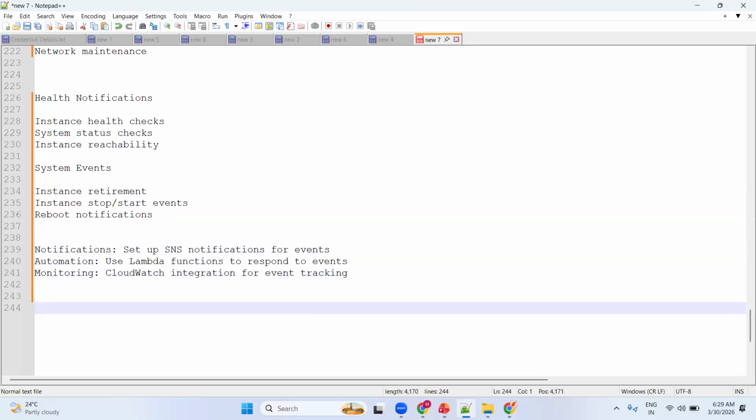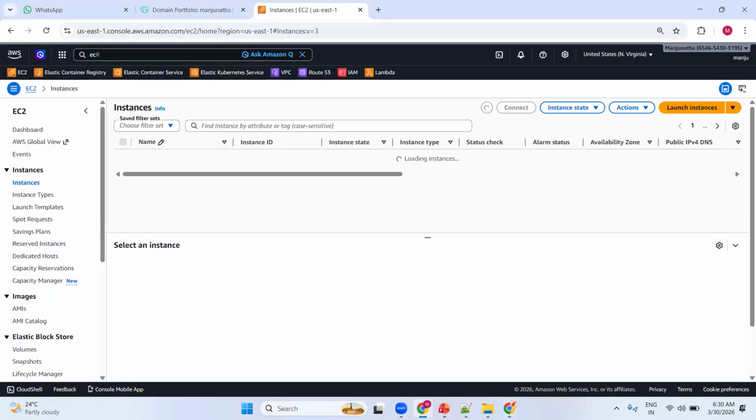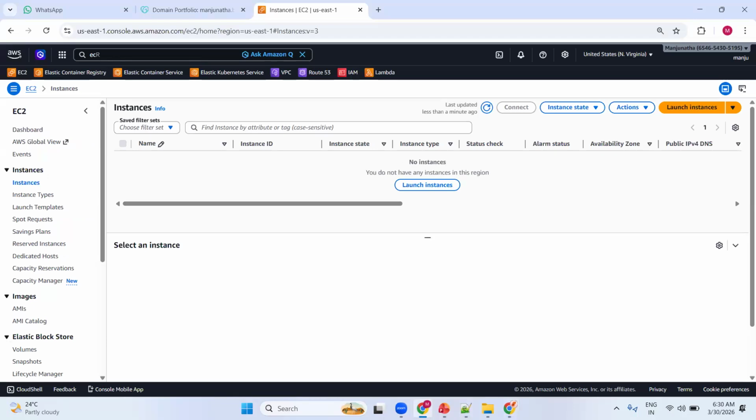So we have already talked about instance types, savings plans, reserved instances, dedicated instances, sorry, and capacity reservation. Okay, so now let's jump into the EC2 console. Today I'll show you how to create a Linux machine and how to use the basic Linux commands.